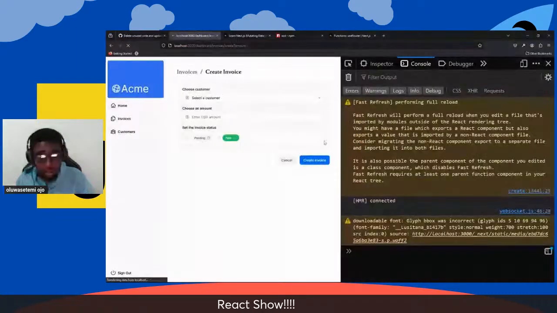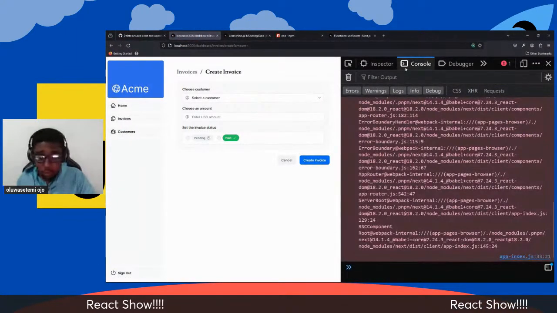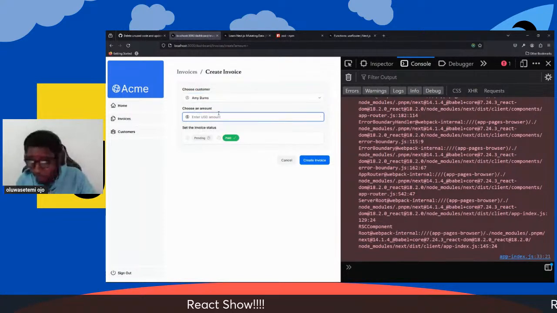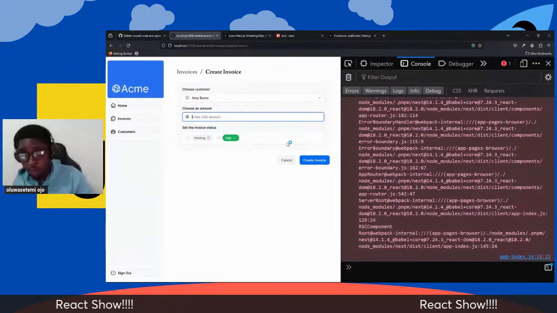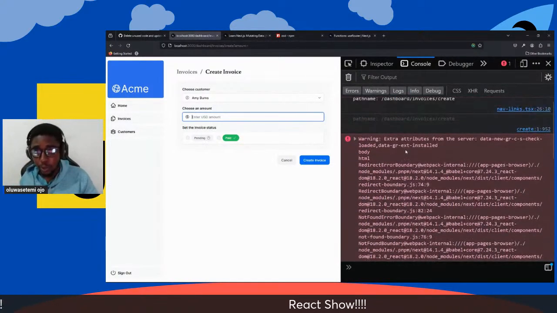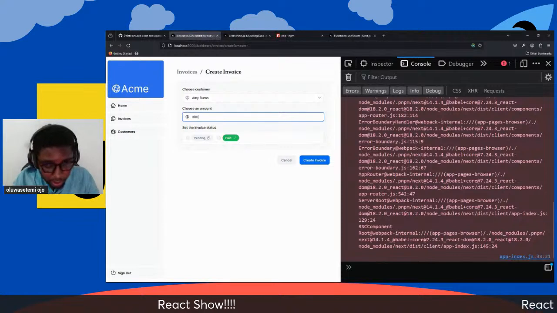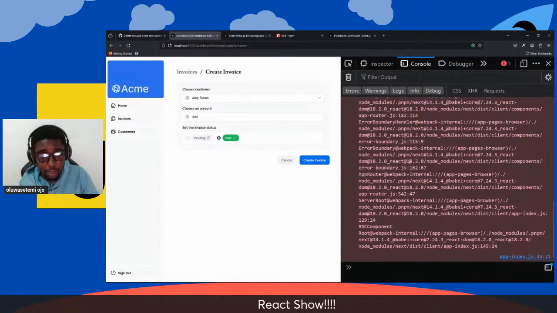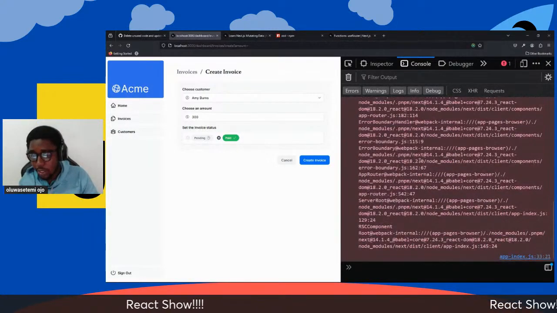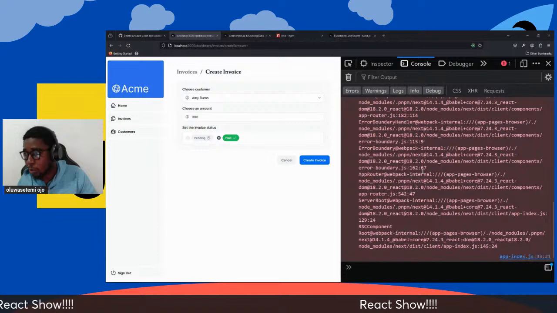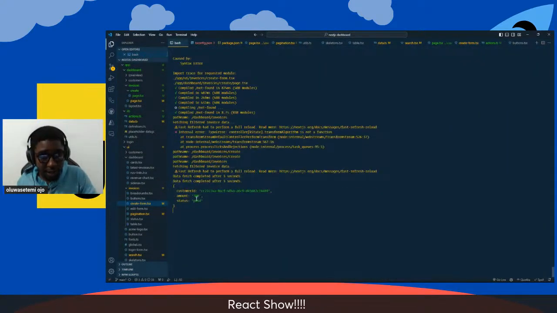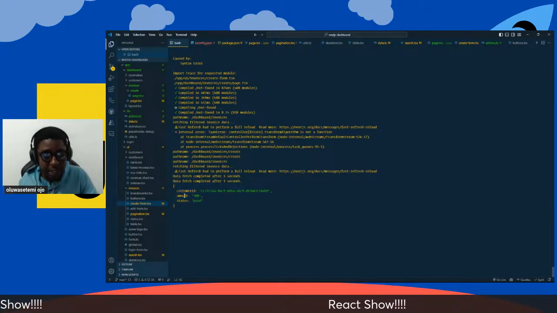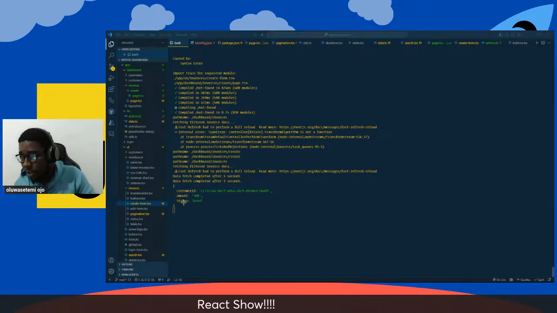So if we try to fire it, what do we do here? We want to say 300, and we want to do paid, and you want to create the invoice there. And the log is not going to come in the browser, but the log will be inside of the server, right? So you can see that we have this customer ID, the amount and the status there.